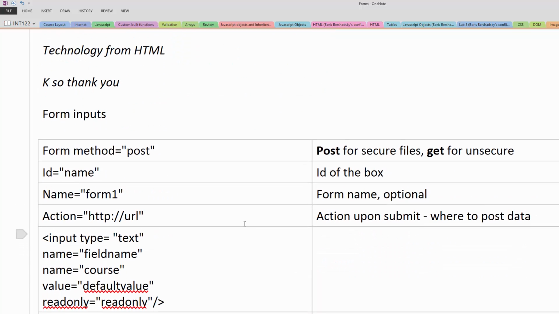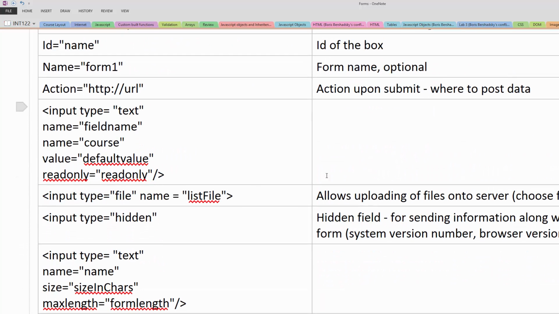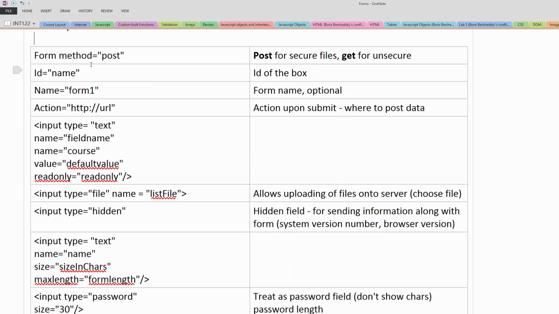So you have lots of form inputs. Form method post, ID, name. This will be the ID of the box. Then the form name. The ID and name are different in nature, but it's good to make them the same, just so you don't get confused. This would be your action, where you want the form to go when you press submit.